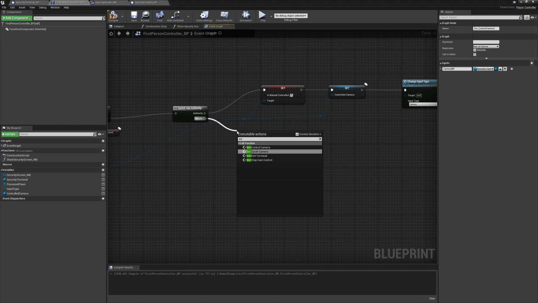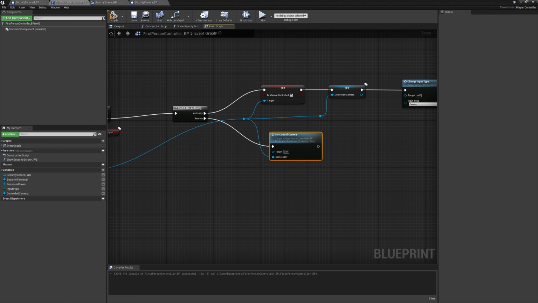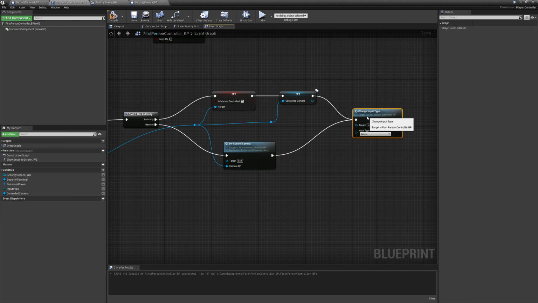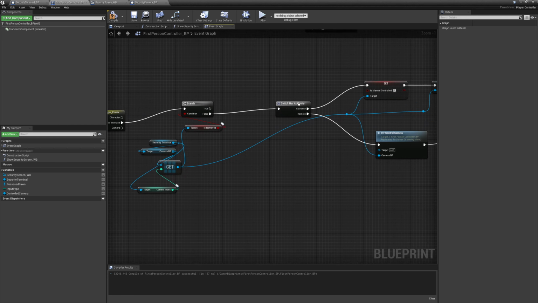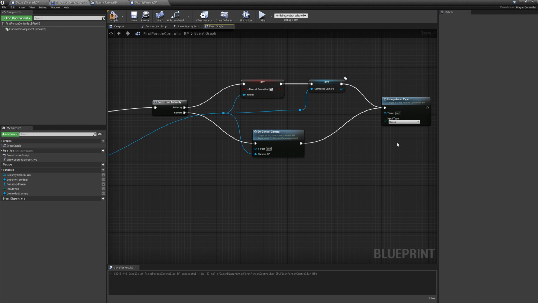So server control camera. And make sure we plug in the camera blueprint over here, and that should work for clients as well. And we can simply continue by setting the input type just like this. So these are input events, they are local, so we don't need to check for this event. We can simply set it. We know we are the local controller, so that works. So we have that set up as well.